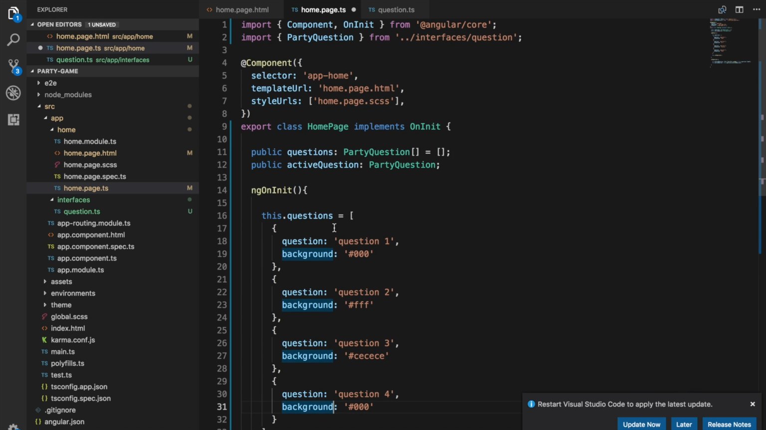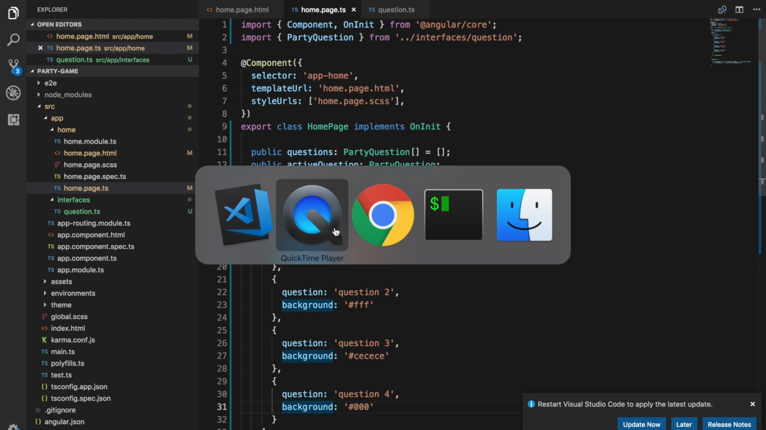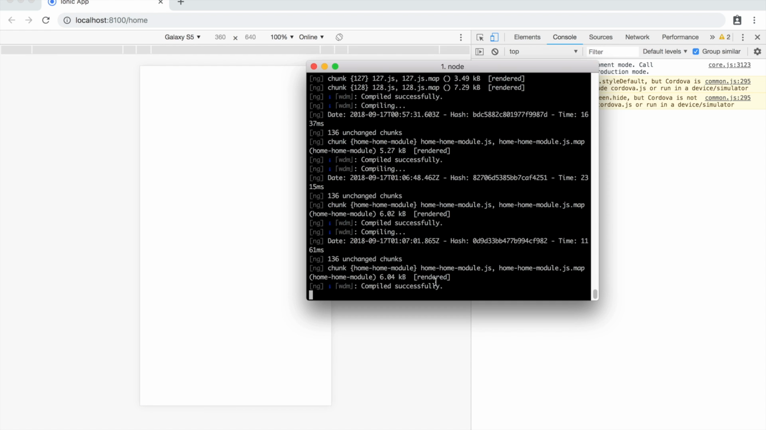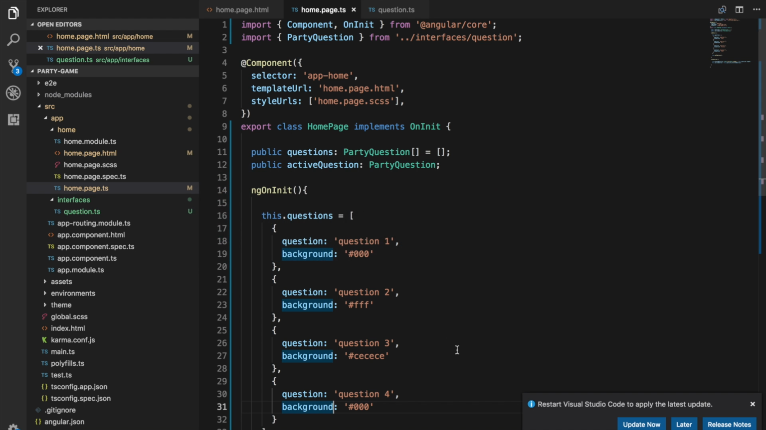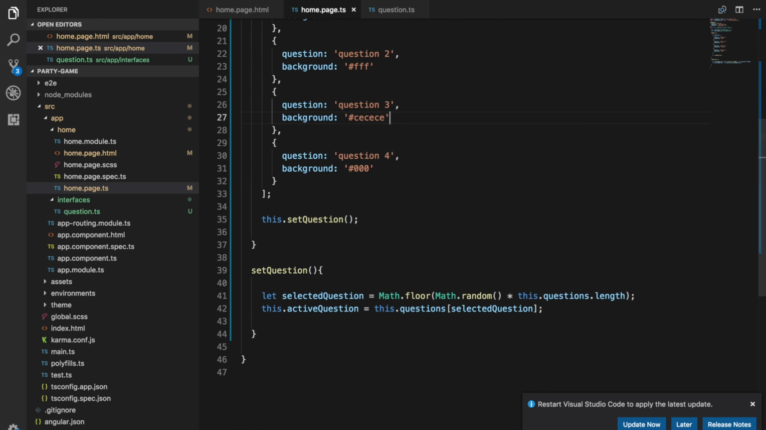And we'll check now in the browser and probably see some errors. Okay, so it says compiled successfully. So everything does seem to be working so far. Obviously, we've got nothing on the page yet. So let's display the active question on the page.